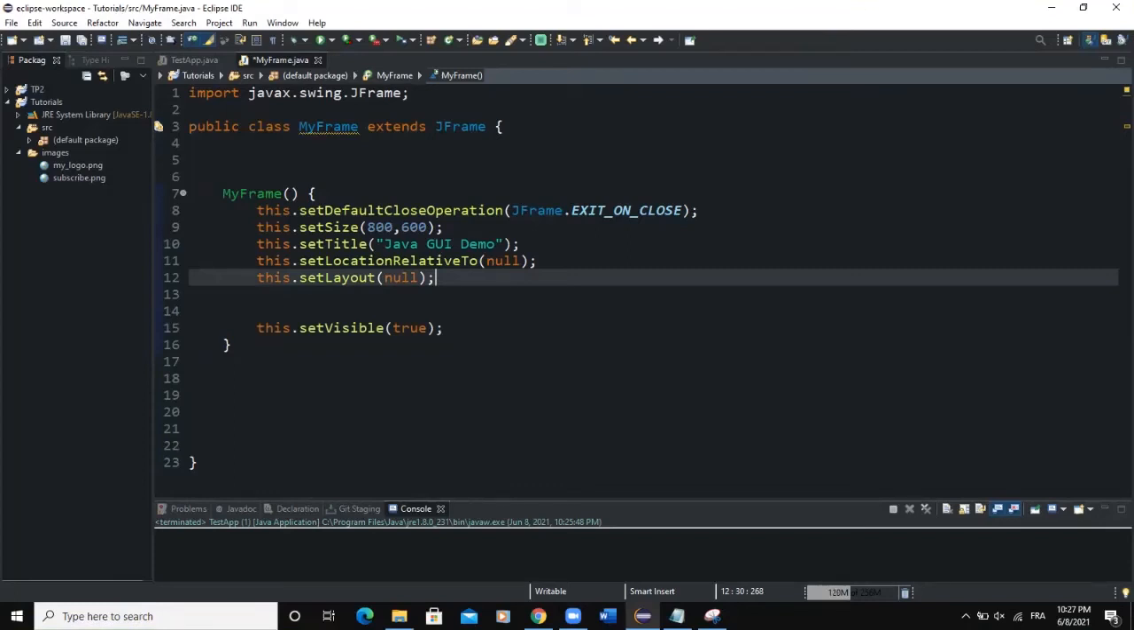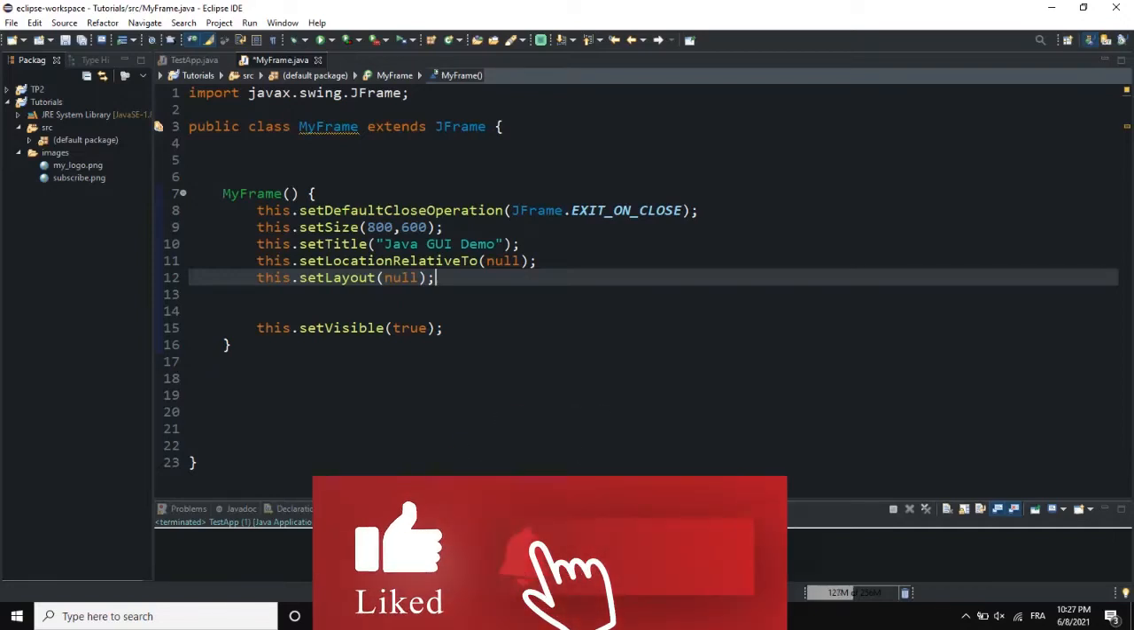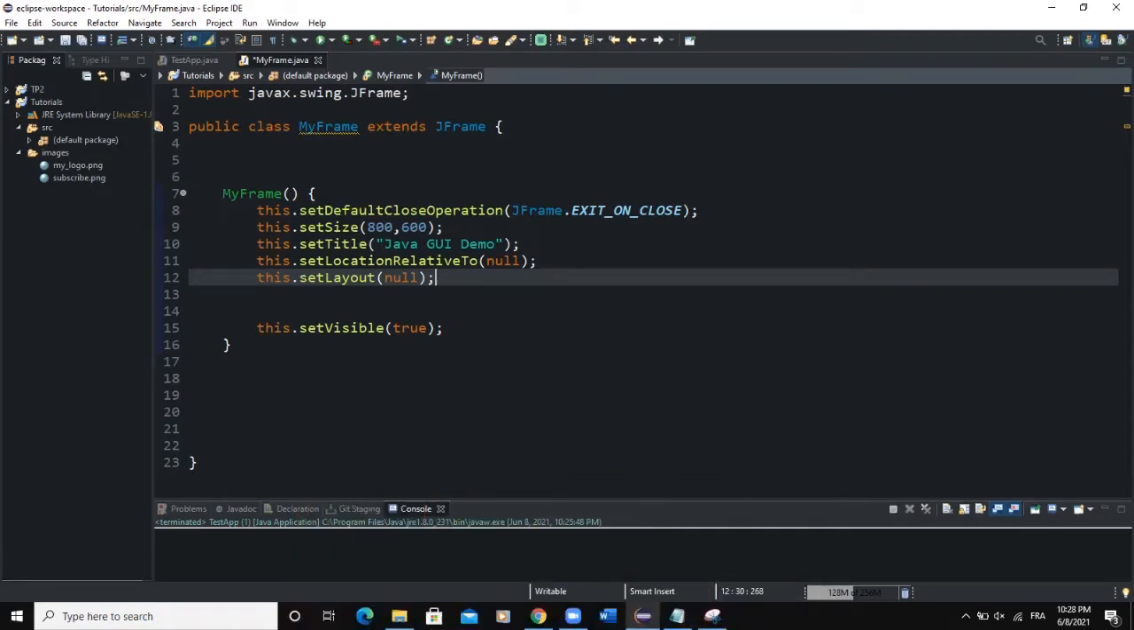Today I'm going to show you how to create a text area using Java graphical user interface. So what is a text area? By definition, a text area is a multi-line area or region that you can use to display text. So in Java, there's a special class called JTextArea that is used to create text areas.